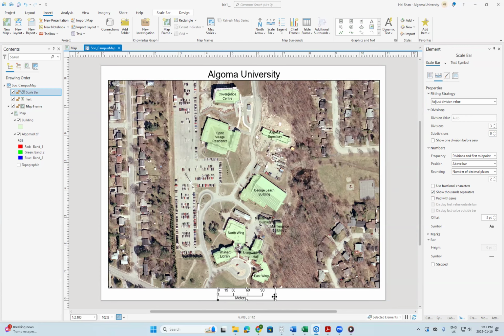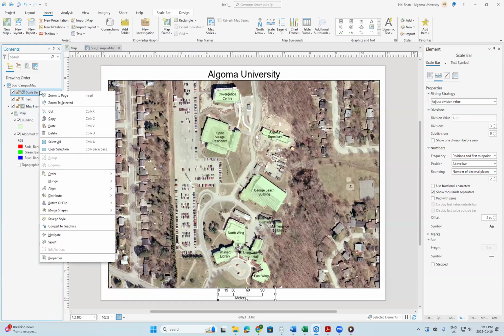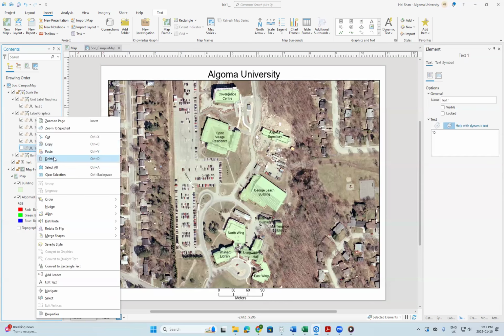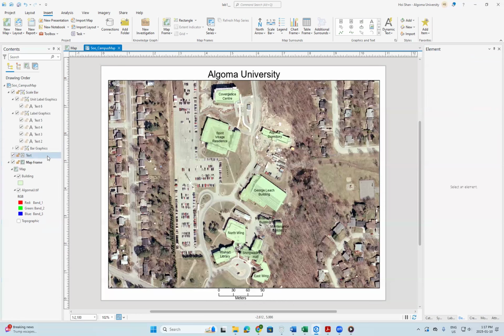But you don't want this 15, the number 15 here. What we are going to do is to right-click the scale bar and then convert to graphics. And we will need to find the number, the 15. Where is the 15? Oh, so it's text number 1. You can uncheck it or you can remove it. Just delete this one. Yes.